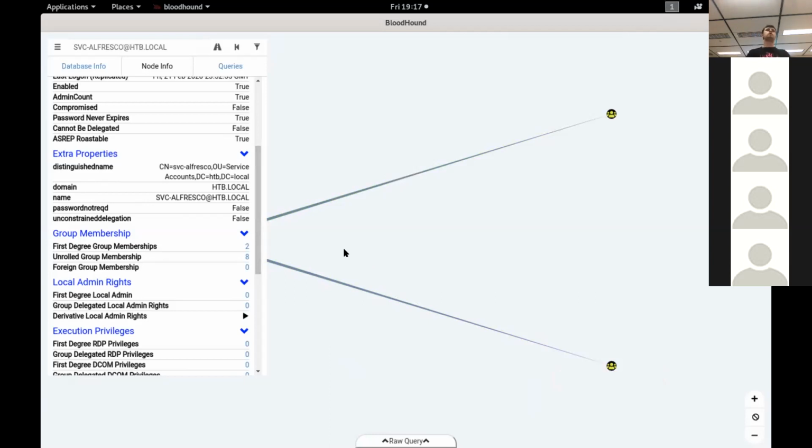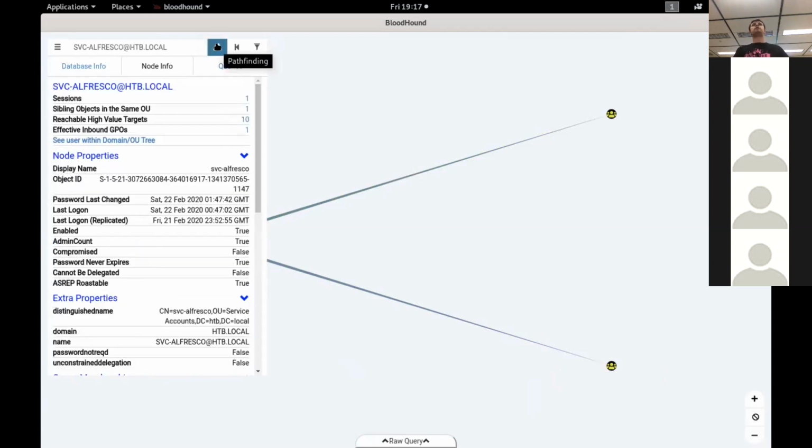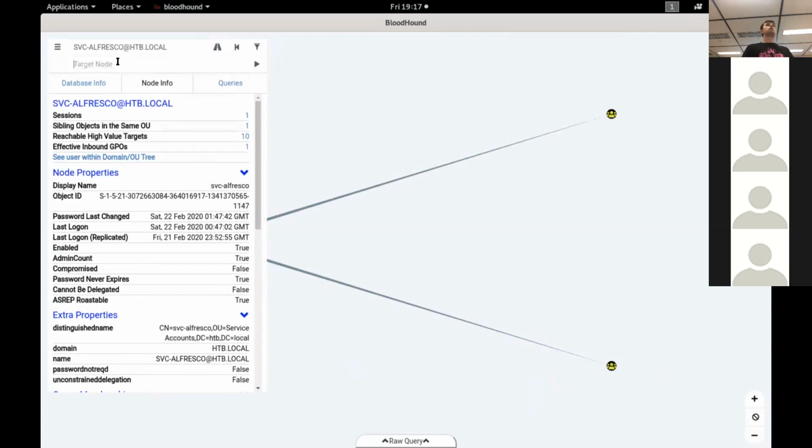A really cool thing you can do, at the very top, is a roadmap: you know what user you are and you want to get to a certain place. What's the quickest path to get there, if I can even get there? So in our case, we're going to click on pathfinding. We're going to start from SVC Alfresco, because that's the user that we know we have control over. We currently are that user, and we want to become the administrator. So just type in administrator.